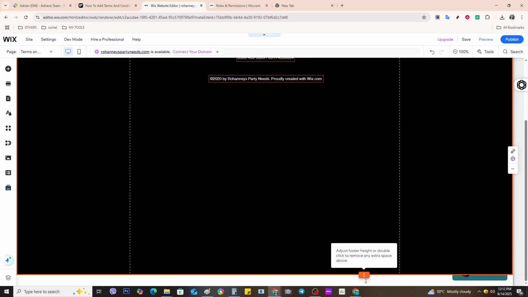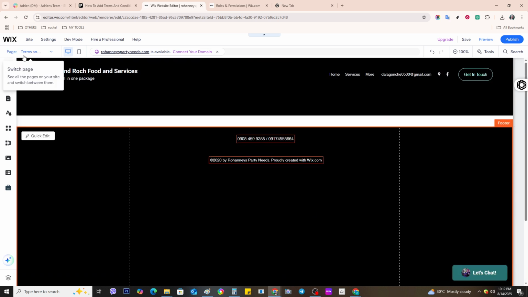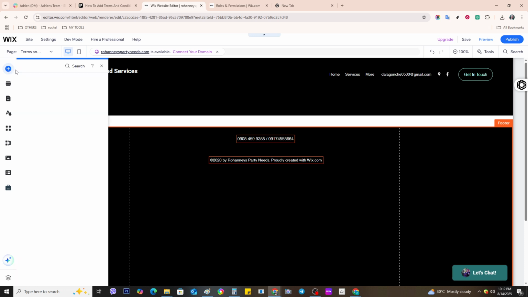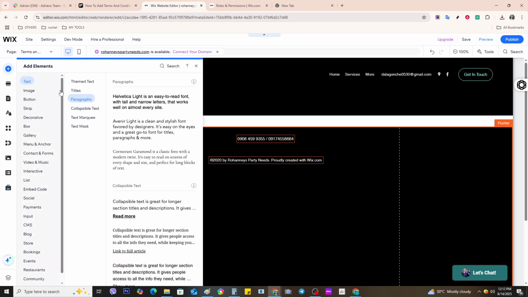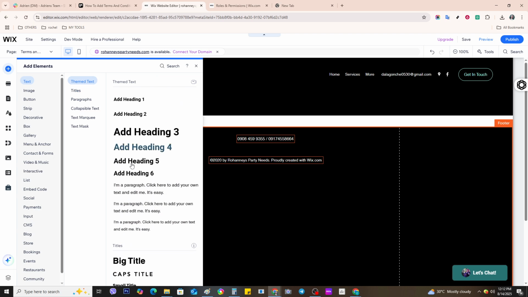Label this text element Terms and Conditions. Highlight the text, click the link button, choose Page, and then select your newly created Terms and Conditions page. This creates a seamless path for your visitors to find the information they need.